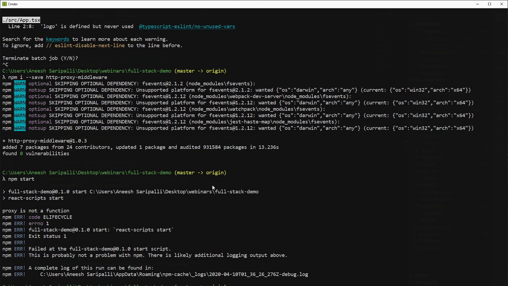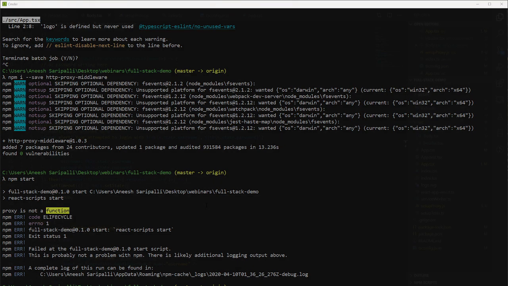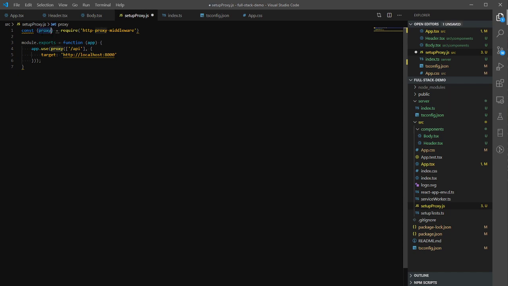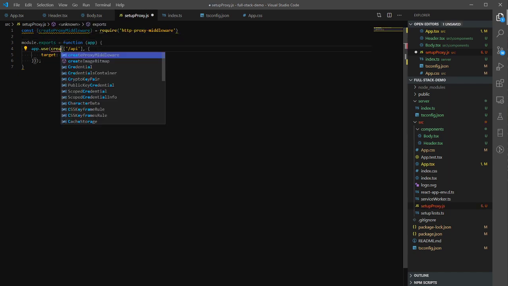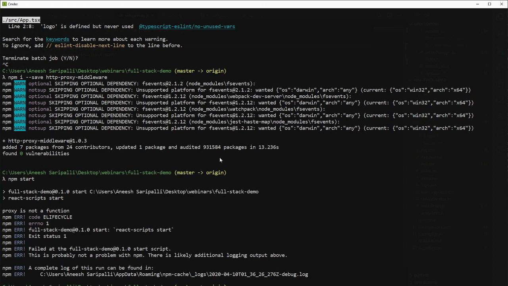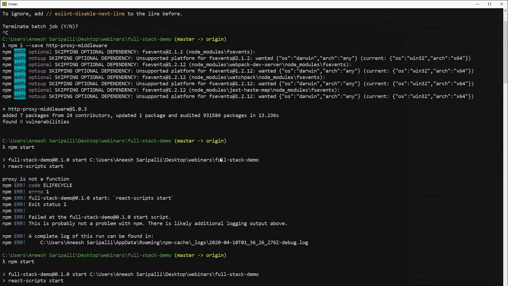Oops, let's see, what happened? Proxy is not a function. Oh yeah, I was dealing with this today. Something changed in the API. It's createProxyMiddleware. And you can Google that, by the way. That's just something I Googled recently, so I know about it, but that's Googleable.